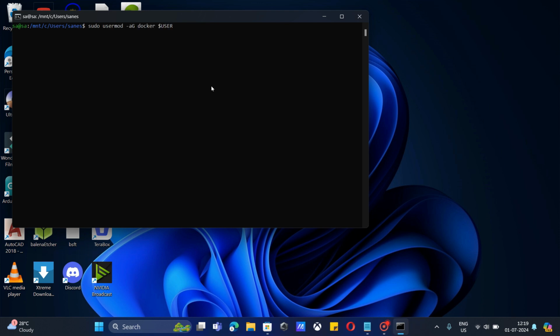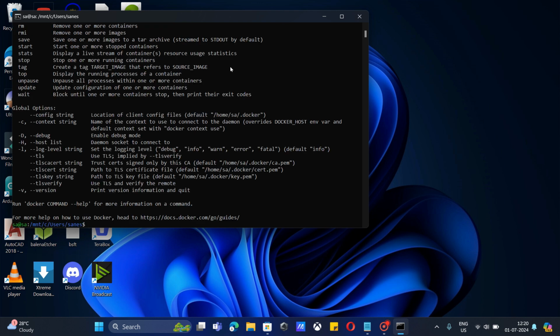You might need to add this command for Docker to run as a simple user other than super user. It's just adding Docker to the group, and I think Docker is installed, so I'm going to check it. Docker, yeah, it's installed.